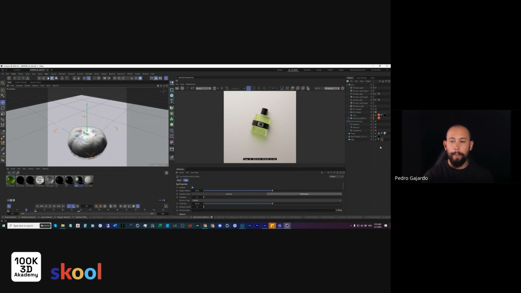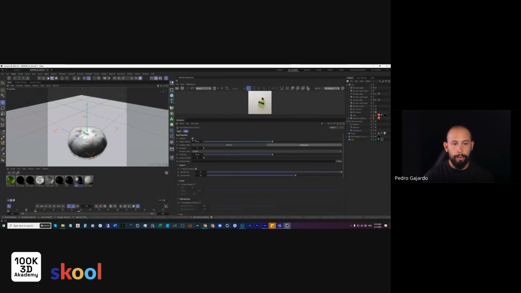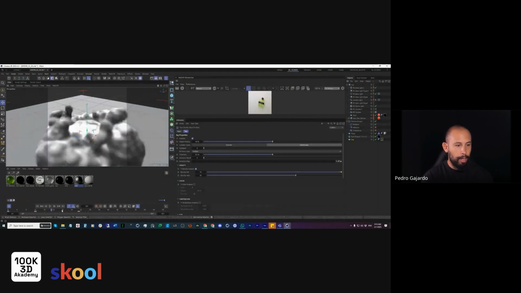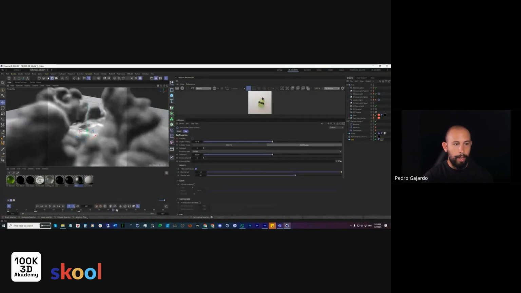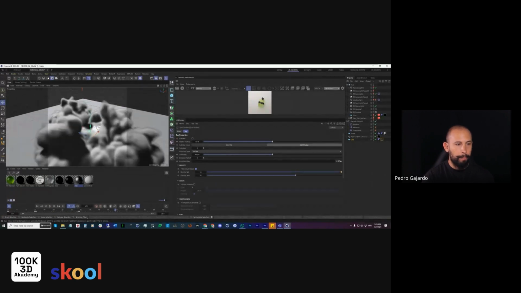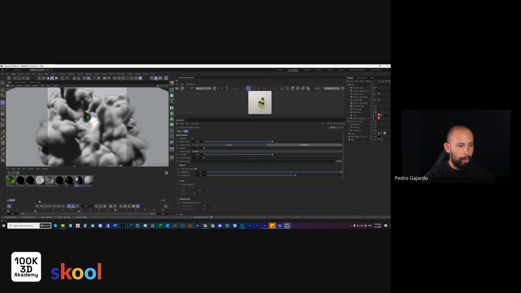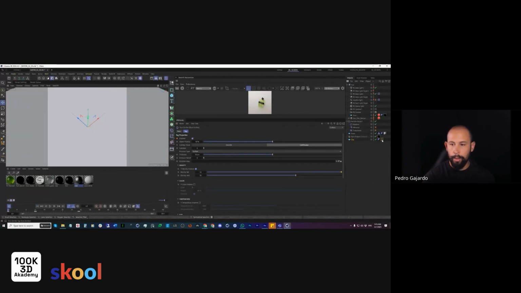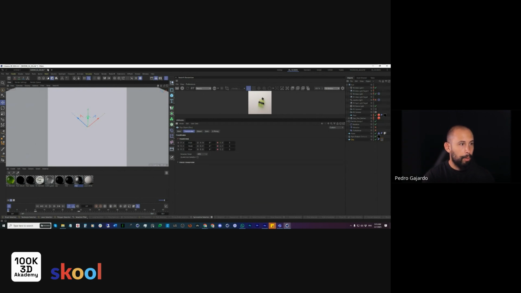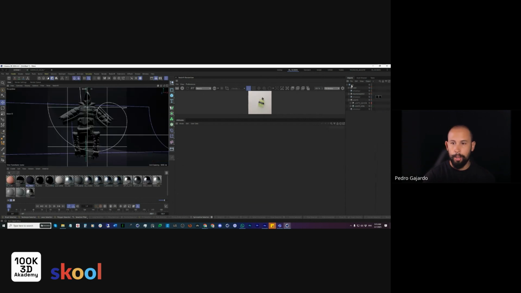So you enable it. I'll show the attributes here. You enable it and then you disable it on frame 30. That way it stops getting the smoke. Okay. And this is super important. What you do here is when you enable this. So let's try to make it from scratch.